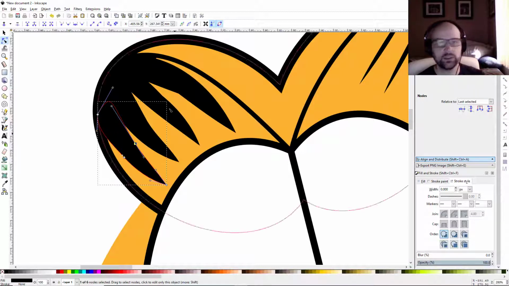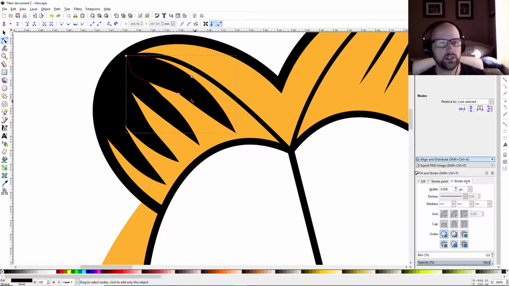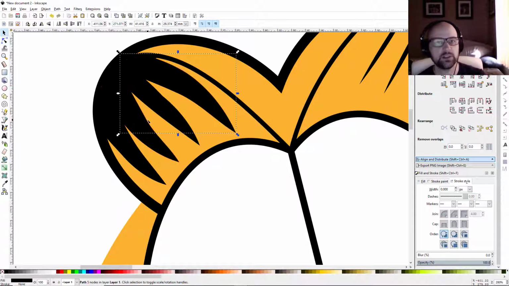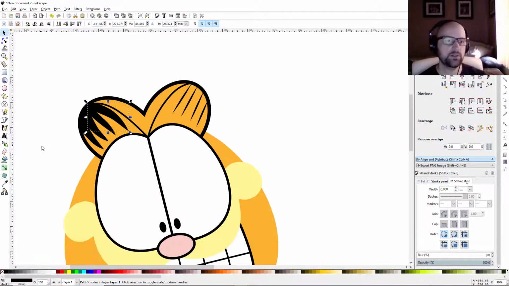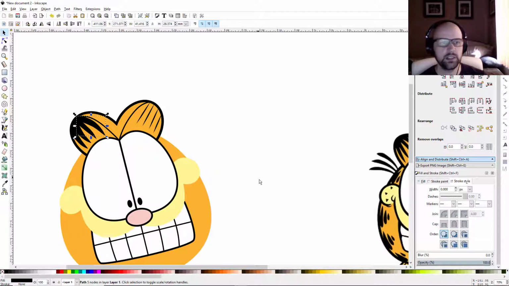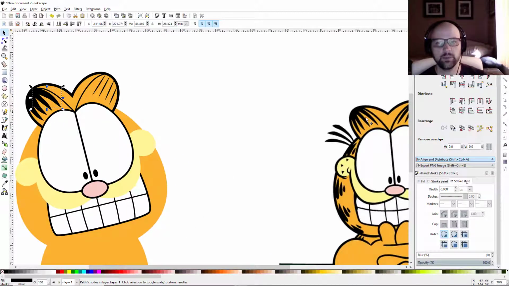Click and drag this out. Delete that. Make that one smooth. And now we're starting to get somewhere, I think. So let me hit S on the keyboard to get your selection tool. Now you zoom out. Now it's starting to look a little bit more like that shape right there.